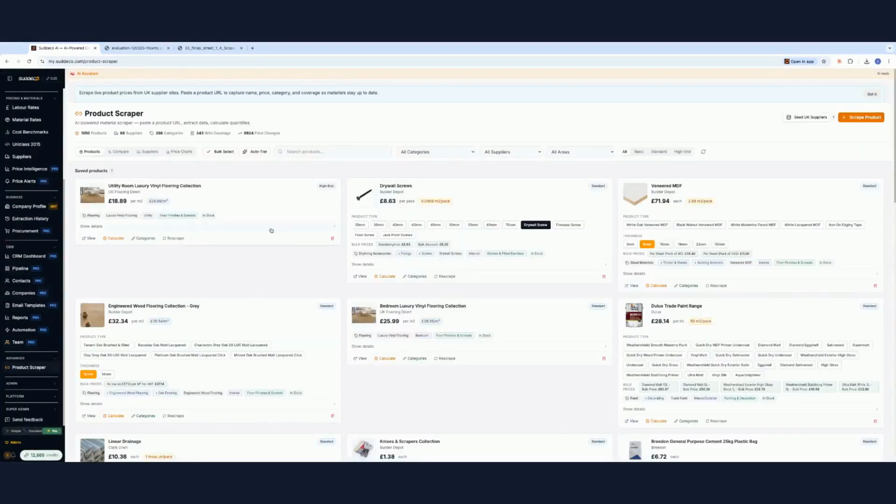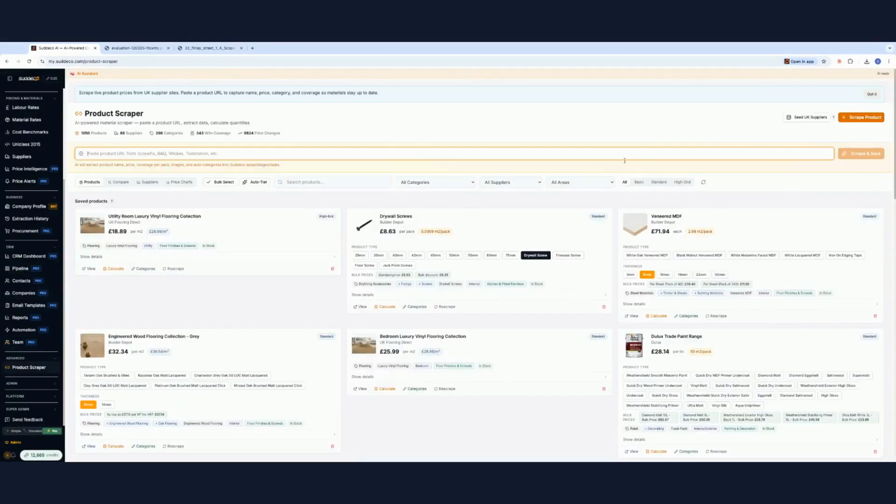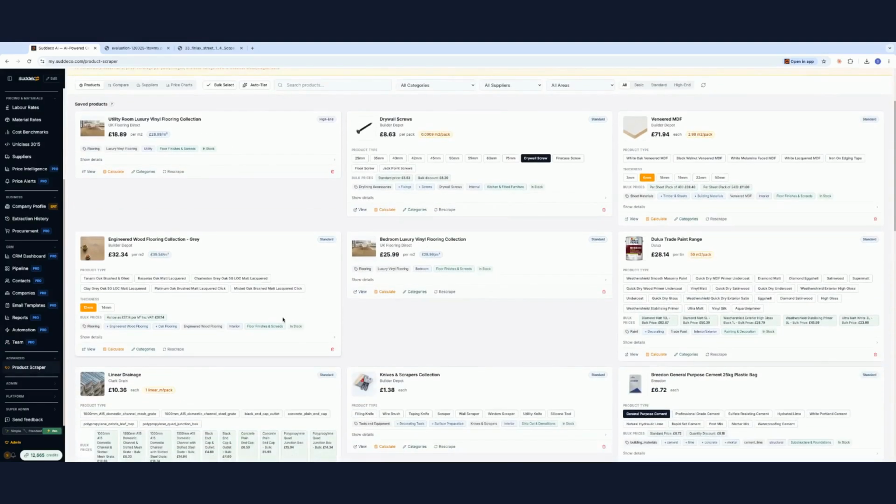And you can do this one as well, scraping. You can add in any link for any website. It will scrape it for you and tell you which supplier it's from. And this will add straight away into the database.